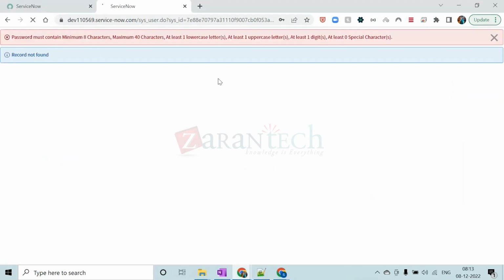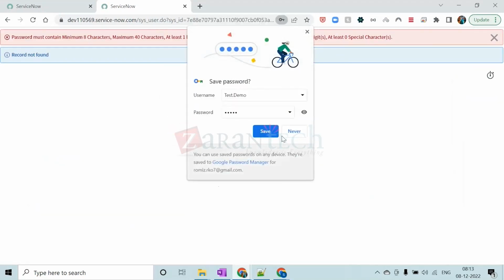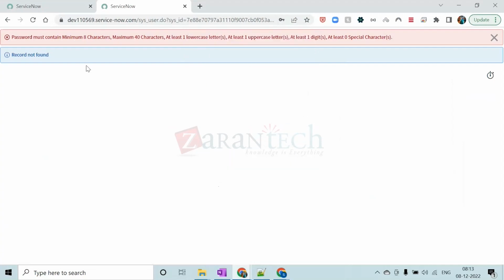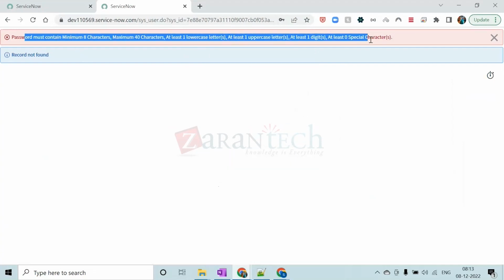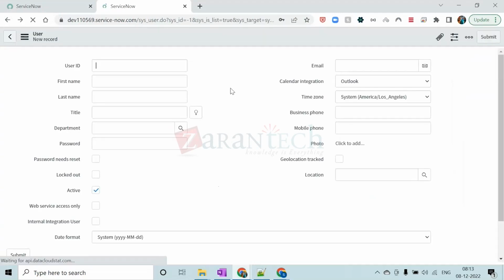Save. Now what it is telling, the password must contain this one. So there is also a validation at the backend.